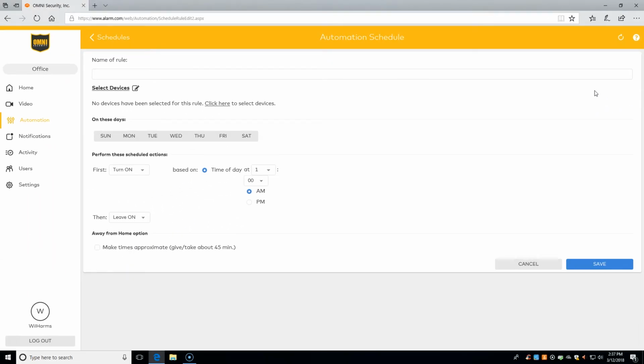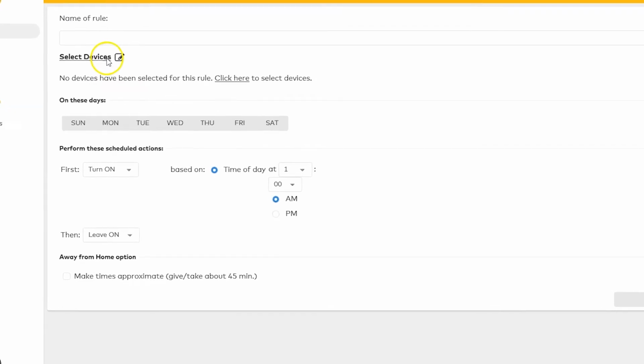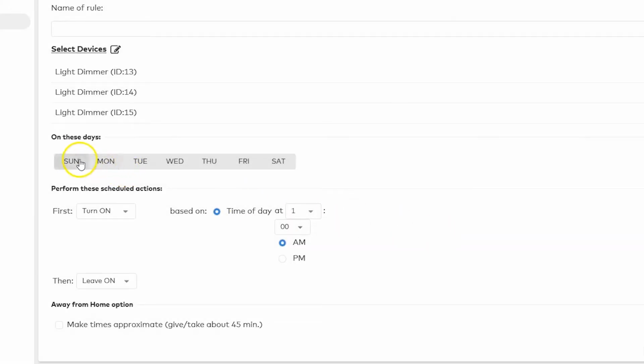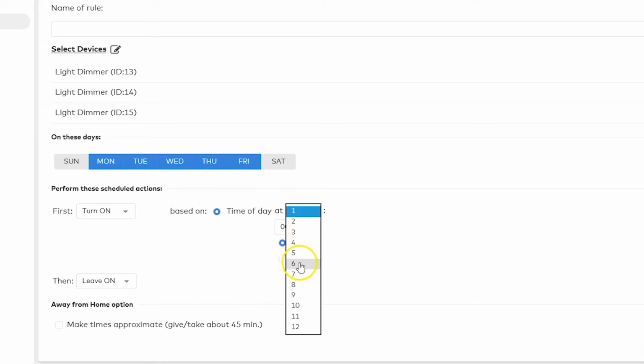So if we had, say, for example, some outdoor lights that we wanted to have come on at sunset, we come over here, we select our devices that we want to have come on. So we'll select these ones since these are our outdoor lights. And close. On specific days, so we want to have this happen through the weekdays. We can choose between down below here, turn on, turn off, or dim the lights based on our time of day. And then we just need to pick a time of day we want to have that action happen.